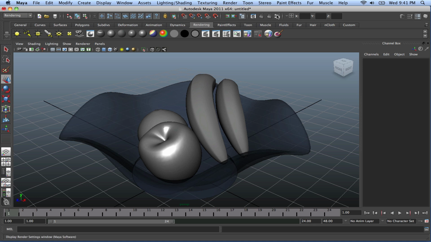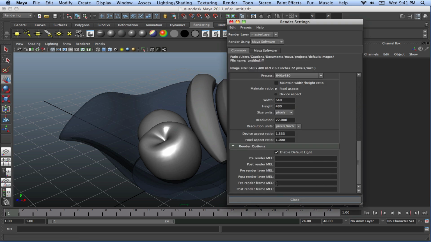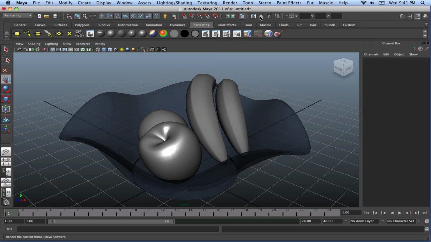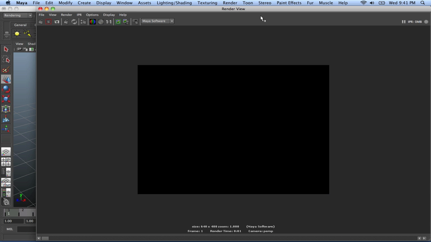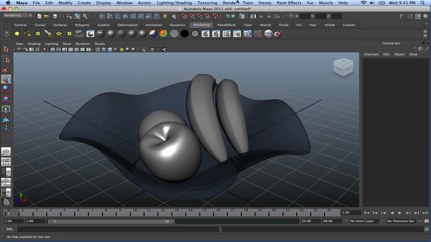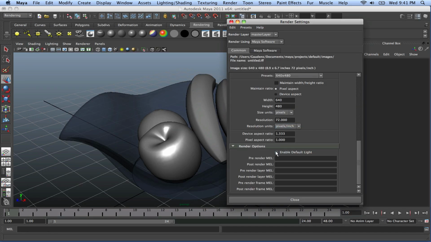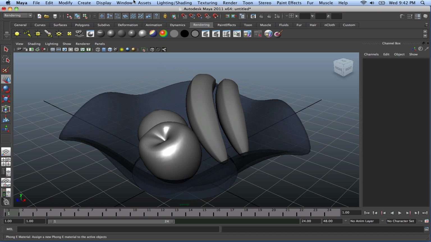If we go to render settings, just go down, you see enable default light. So you can either turn that on or off. Well, let's turn it off and see what happens. If we turn it off and render it, you will not be able to see anything, because there's no default light in here. So we can actually leave it on, because whenever we put any lights, Maya will automatically disable this light, and we'll be able to see whatever we're seeing using our light.